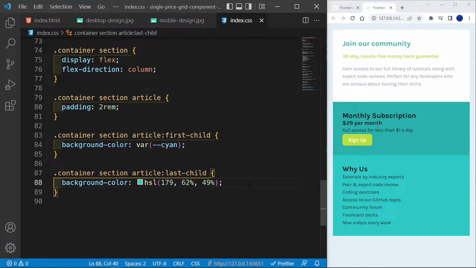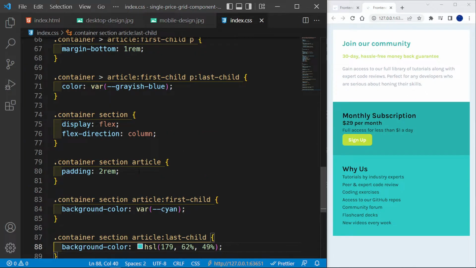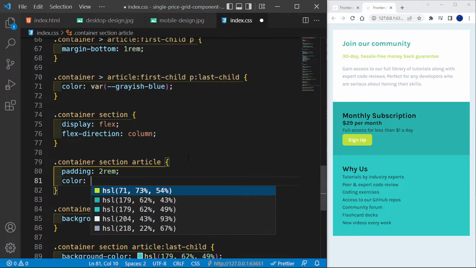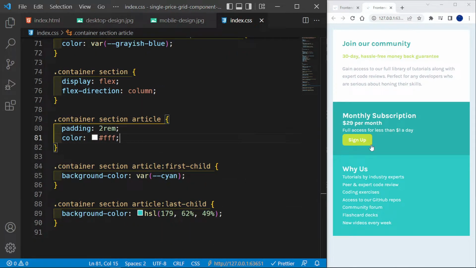Okay, and then now what we need to do is we need to style this text a bit differently. So let me just check this out. So it is white, white, and white. Okay, so I can just go ahead and just set the color here to white, and it should work. Look at that. Now instead of adding white on every single part of this, you can just add it once.